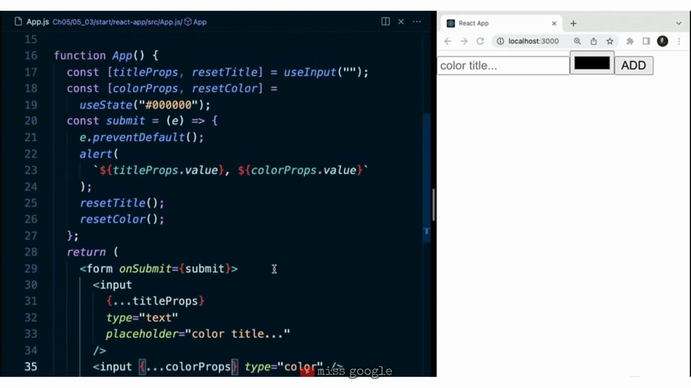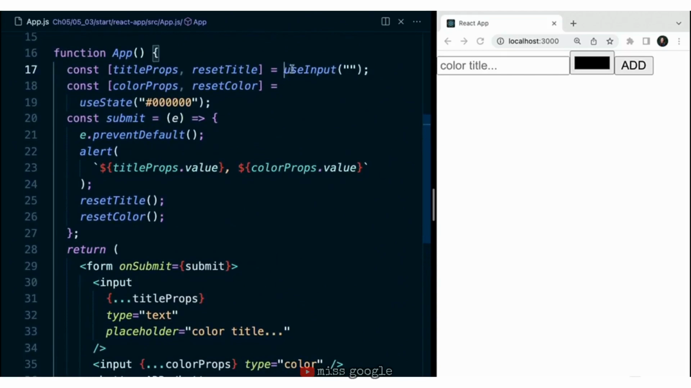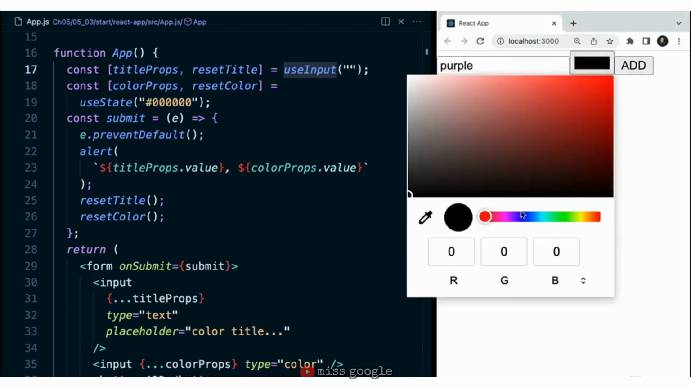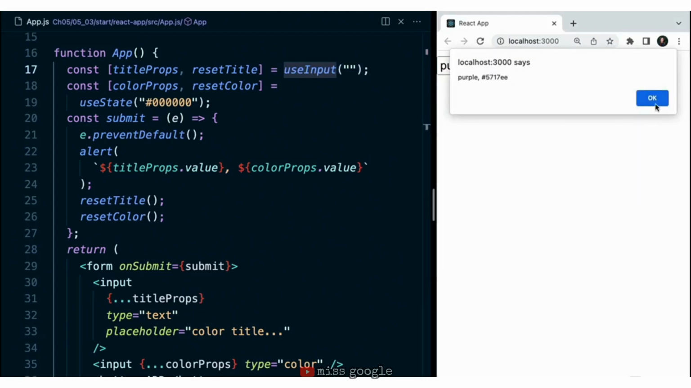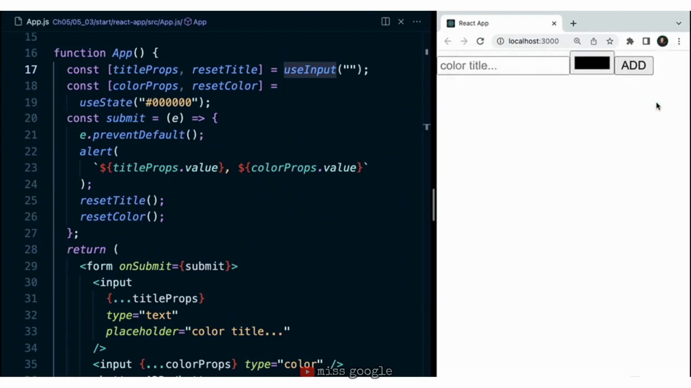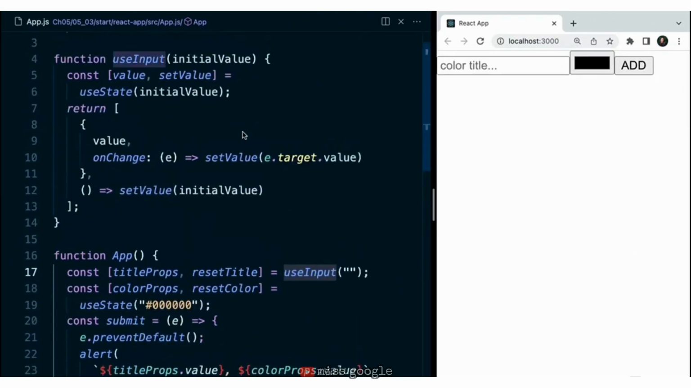Okay, so we have used our useInput hook, our custom hook. And now what we'll do is we'll try to grab purple. We see that pop up and then we clear it out on OK. So this is pretty exciting. We're able to create a custom hook.